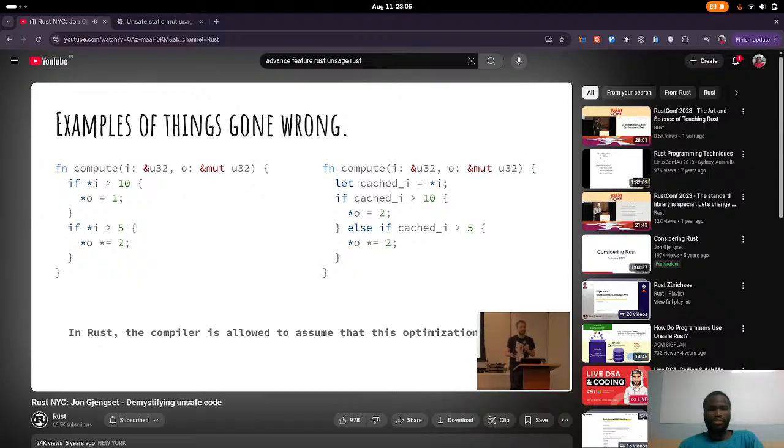That is, it's allowed to assume that it can just read the left value once and cache it, and they can optimize away the double check for the if. Specifically, in C and C++, this optimization would not be legal because I and O, the two parameters to the function, could point to the same memory.